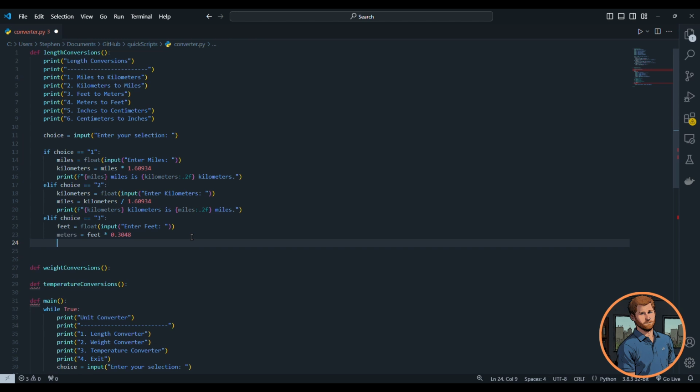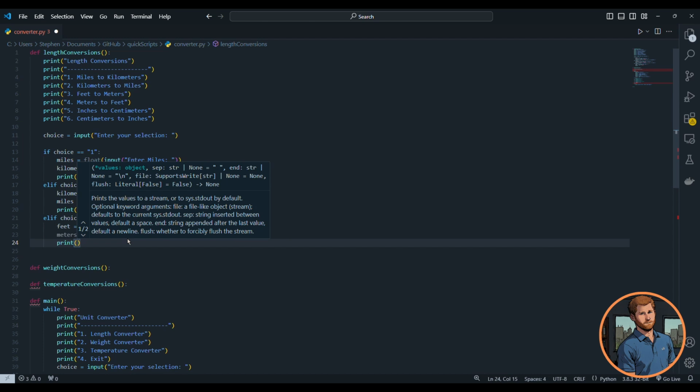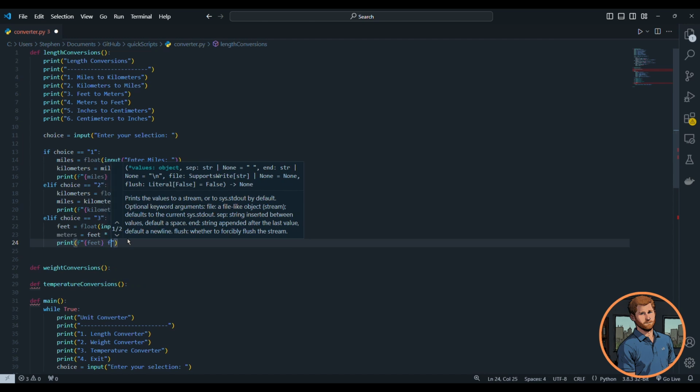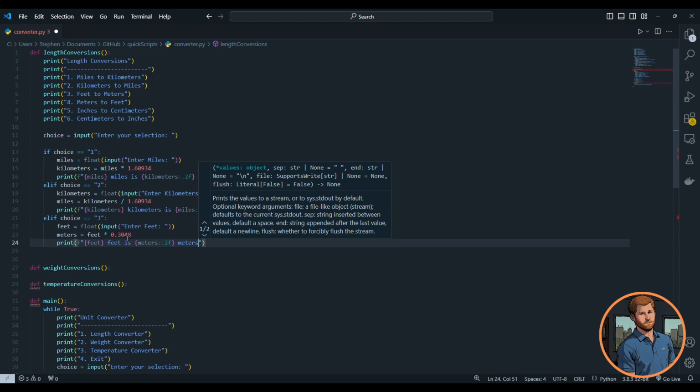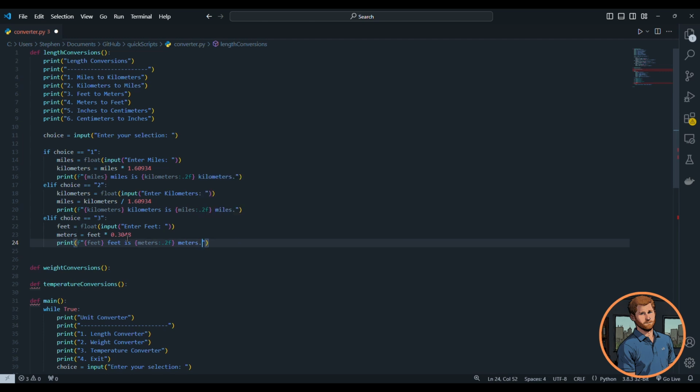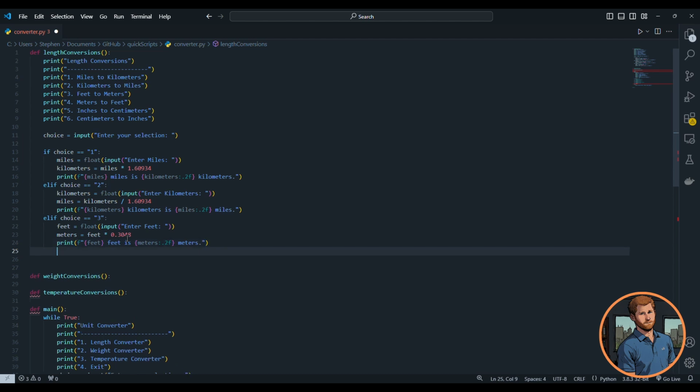And we'll do our output. So say print f feet is meters, 2 decimal points, meters. Excellent. All right, let's do it backwards.